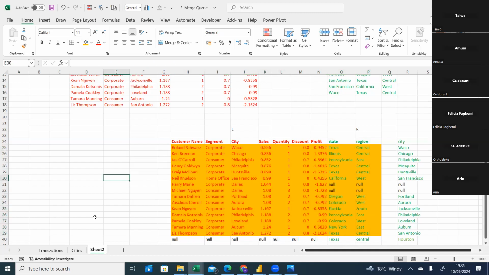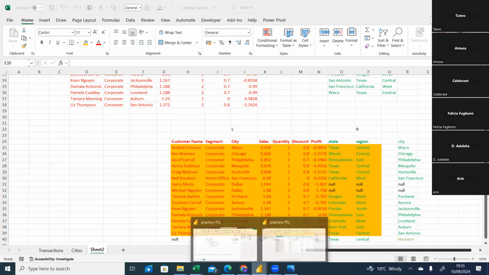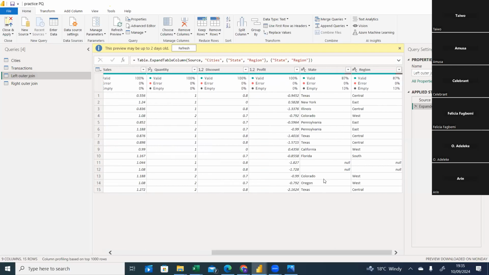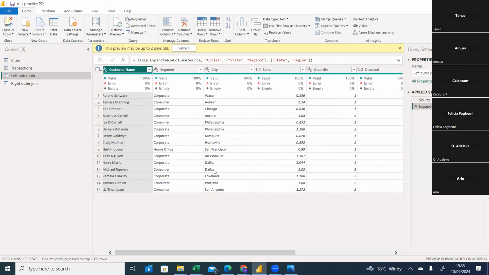So this is what I expect. I've done it from the left side and I've done it from the right side. I've fulfilled the condition for the left side, bringing everything, and I've fulfilled the condition from the right side, bringing the matching columns. That means I don't expect to see anything Houston in the result. I expect to see Dallas with null values for the state and the region. So if you go and check the left outer, we can see the two null values for Dallas, but we cannot see anything that has to do with Houston as a city.